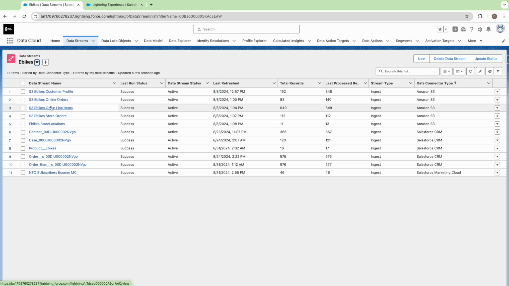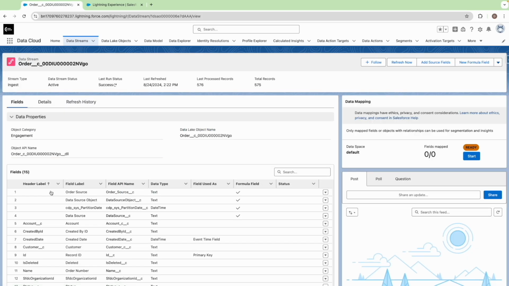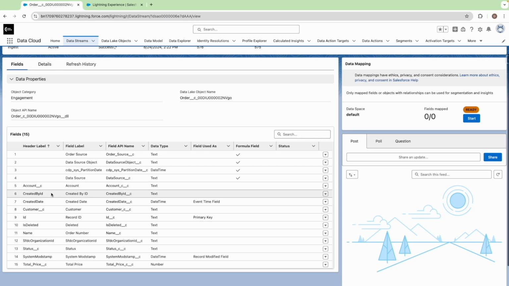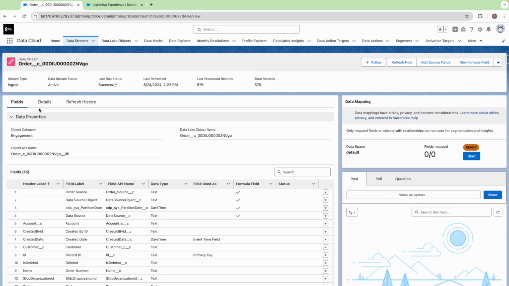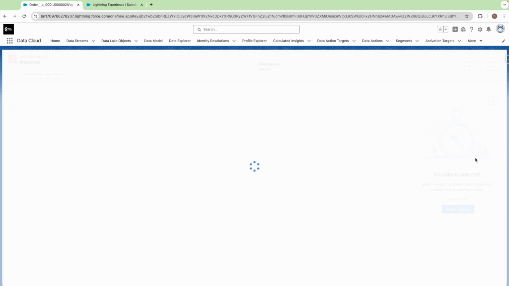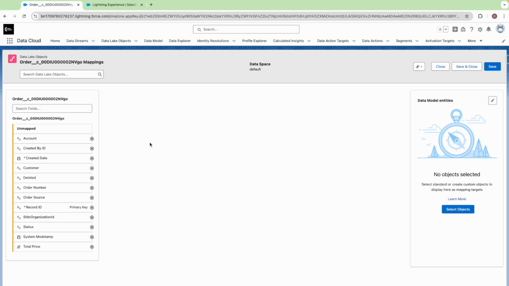Let us go back to the data streams. Click on the order data stream, and here we have the fields that are available within our order data stream. On the right hand side, you will be able to see a data mapping section. Click on Start. Once you click on Start, you'll be redirected to a screen where we will be able to see the data lake object and the fields within it on the left side of this module.